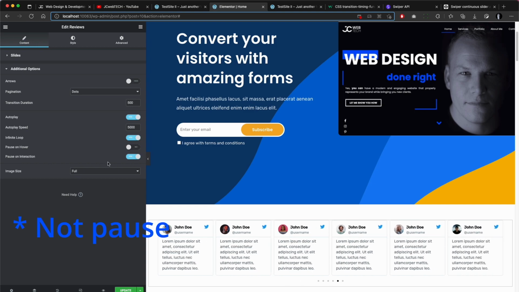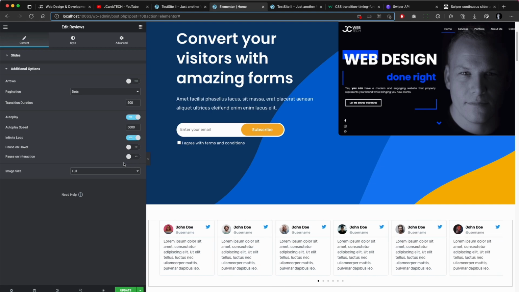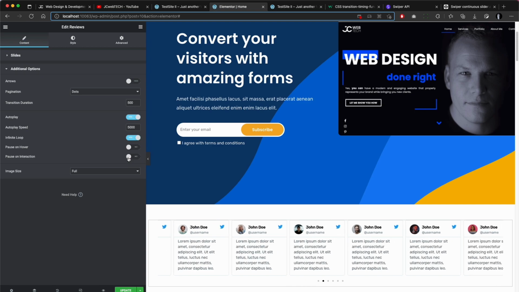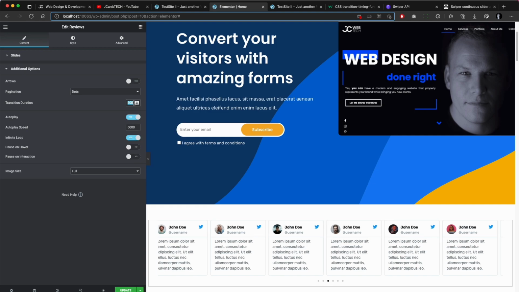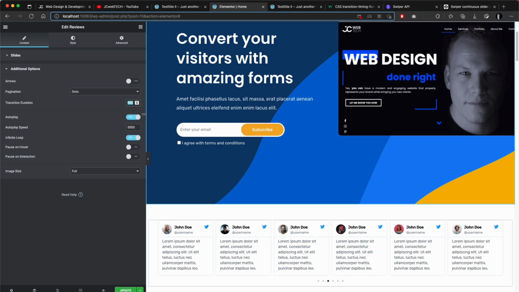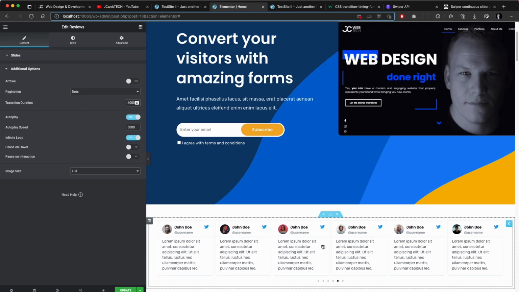And we will also turn off pause on interaction, which means that when you start to interact with the arrows, the continuous movement will stop and never resume. So we will turn this off as well. And then we will change the duration, which is the duration of the movement. We will change it to something like 4 seconds. It's in milliseconds, hence 4000. And you see it's moving much more slowly.